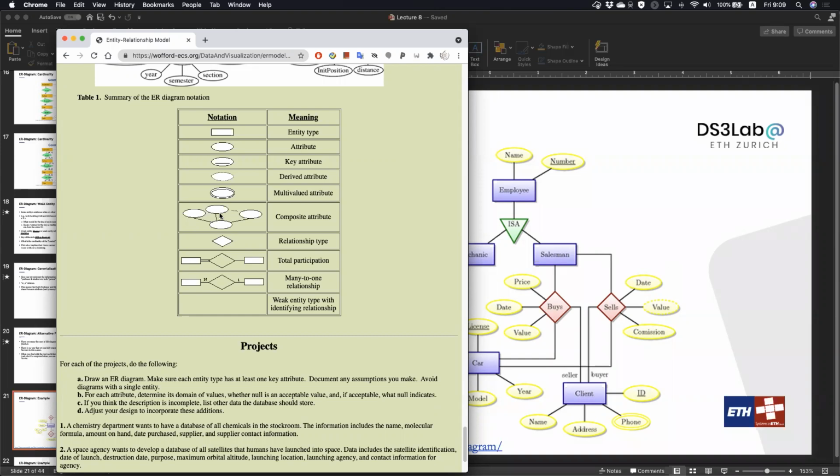Whenever you are reading a real ER diagram and you see something that you don't know, just look it up. There's no way we can cover the whole thing in the lecture.